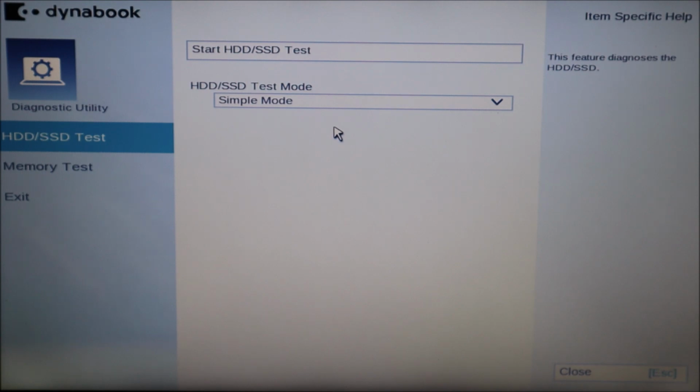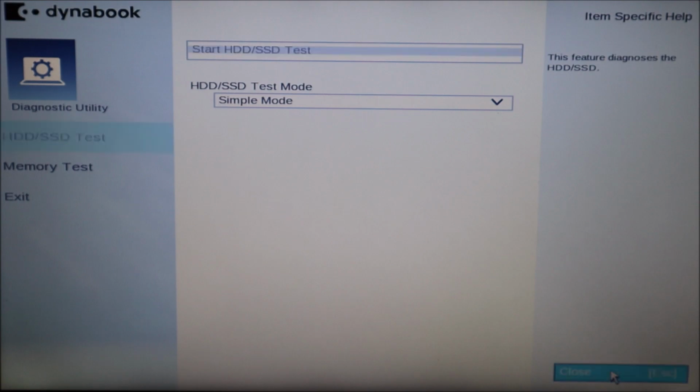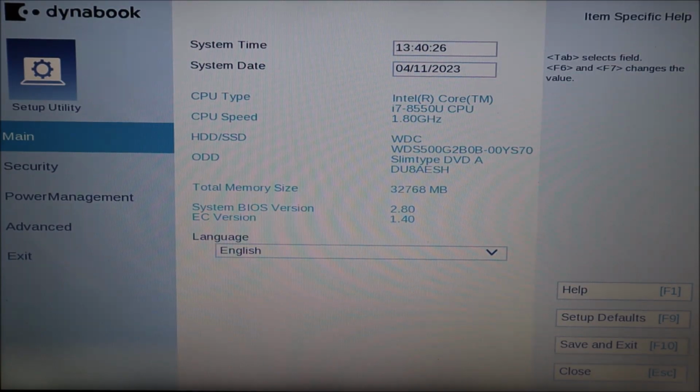The other situation is that you scan your hard drive and it comes back healthy. Then you know that the hard drive is good. Most likely at that point, it's just an operating system issue. At that point, we want to rule out one other cause in BIOS that could be affecting this problem. We're going to exit this test. We're going to hit close. Now we're back at our main screen in BIOS.